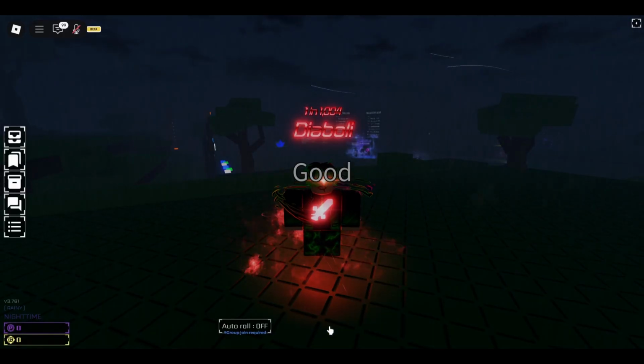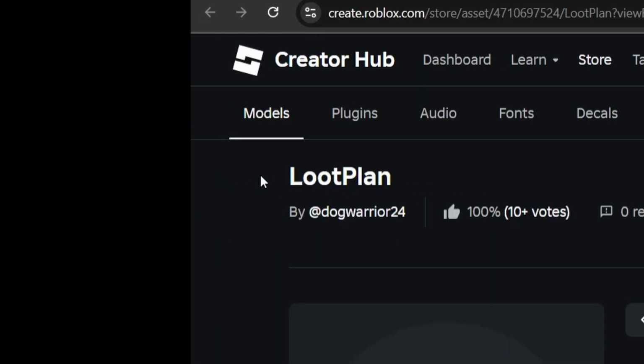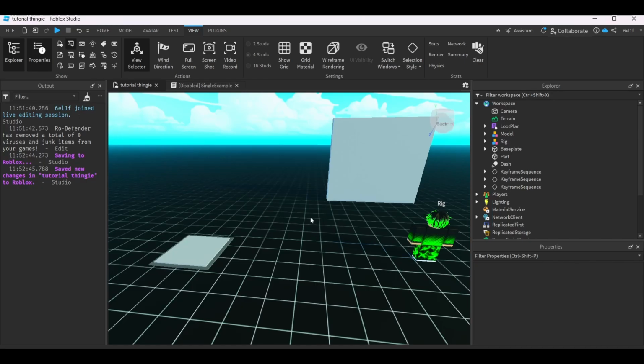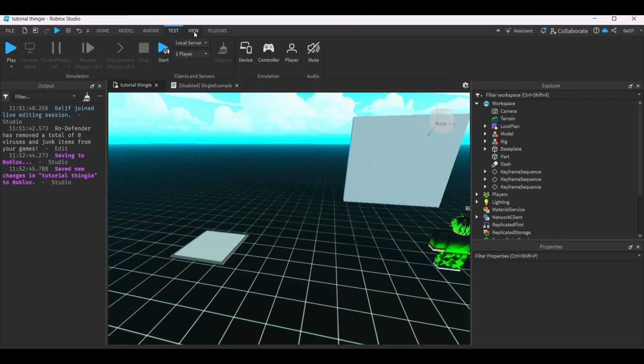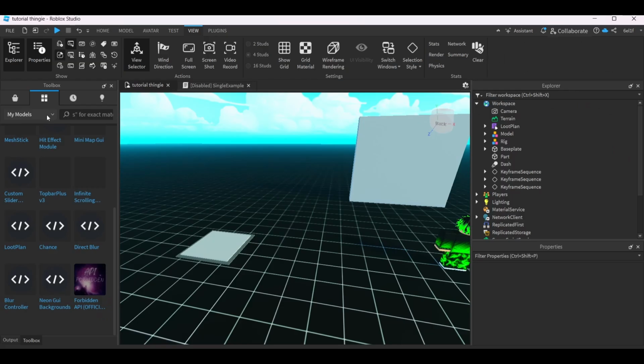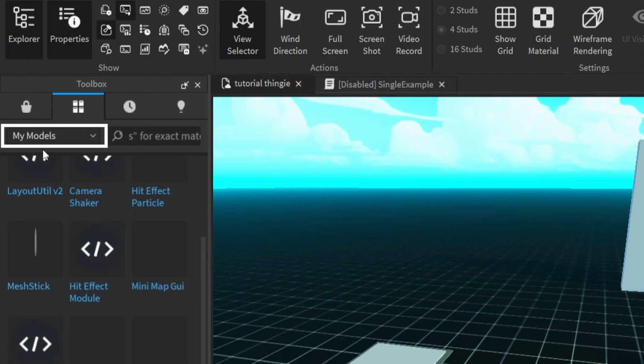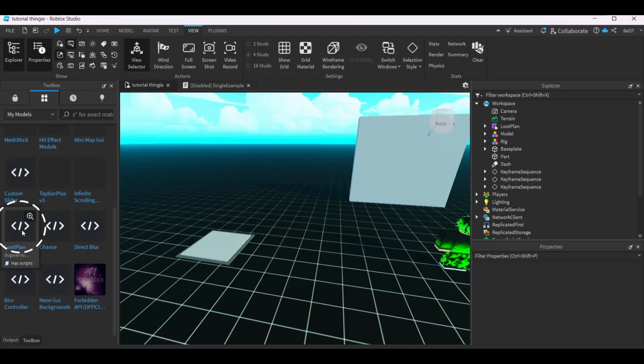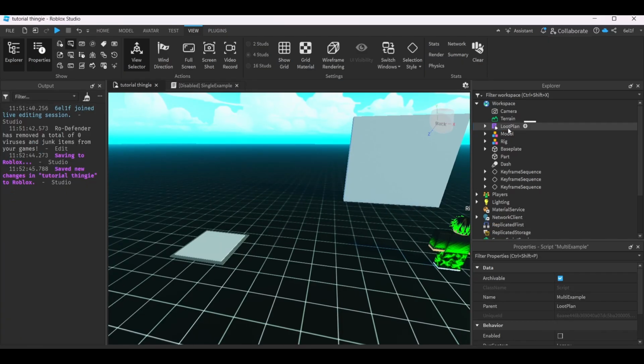If you want to make an RNG drop system, first of all, download this module script, Loot Plan. Then go into Roblox Studio and add that module script. So go into View, click Toolbox, then go into My Models, click Loot Plan, and okay, you have Loot Plan downloaded.